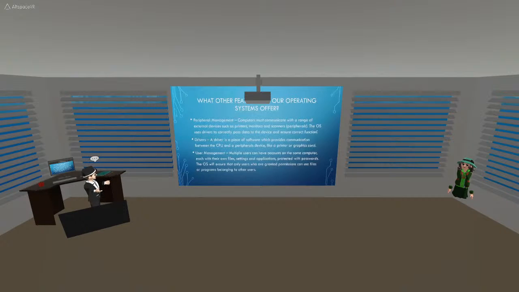So next we're going to go on to user management. Multiple users can have accounts on the same computer, each with their own files, settings, and applications, protected with passwords, of course. If you do put password protection on it, which you should when you're using a computer, even with a phone, you should set a PIN just in case. The OS will ensure that only users who are granted permissions can use files or programs belonging to other users. So it restricts you unless you're an administrator on the computer. Of course, you can access other people's files to see what's stored on there. But as a standard local user on your computer, you won't be able to access other users' files.